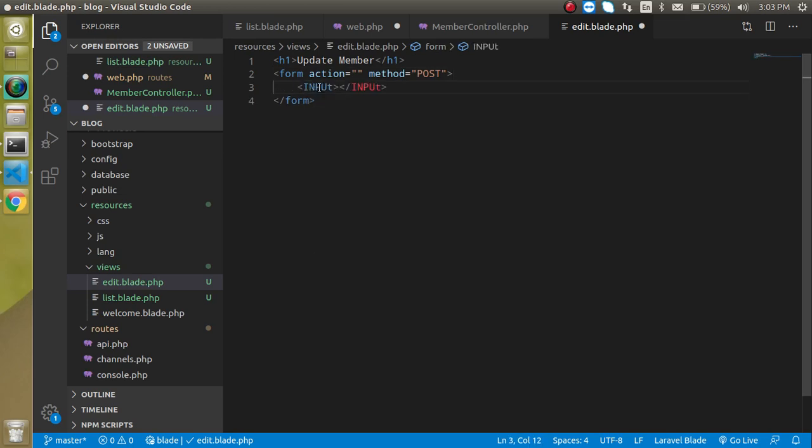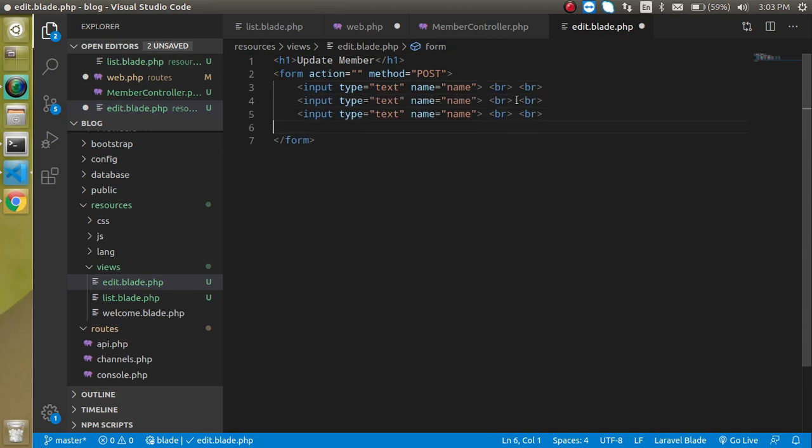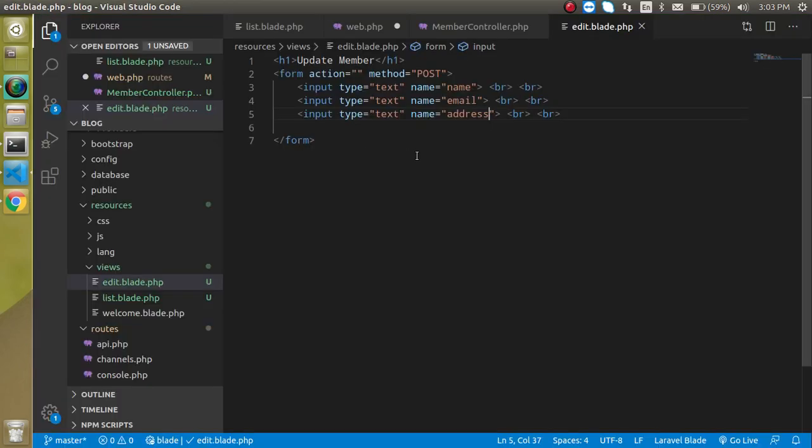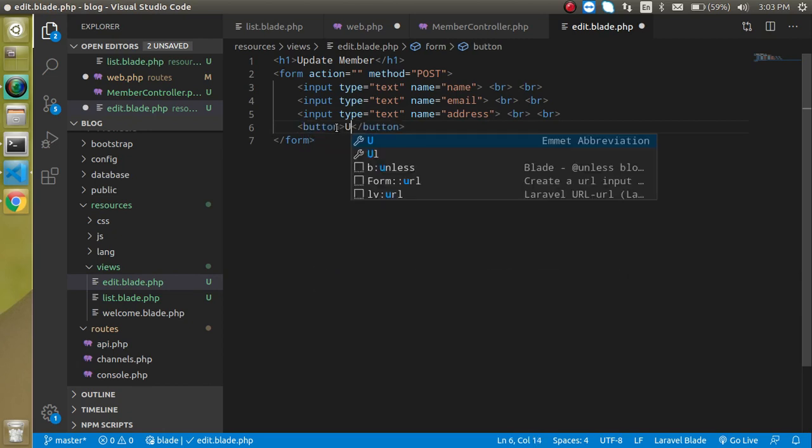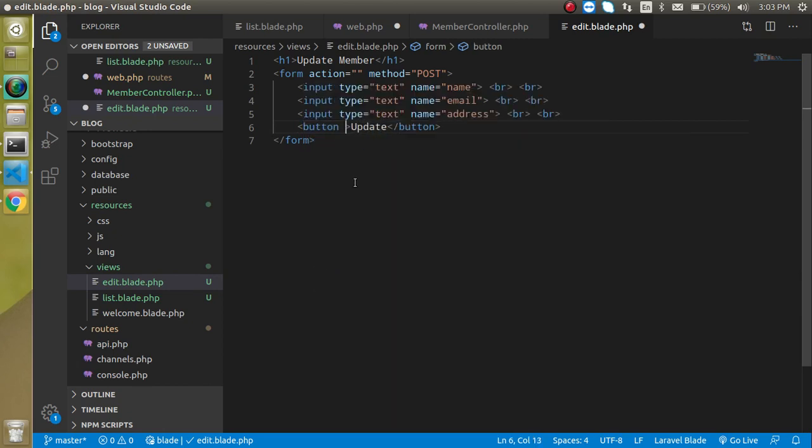So let's define input, and we can make the name like name, because we have 3 fields in the database: name, email, and the last one is address, right? You can cross check here, we have the 3 fields, right? All right, after that we can make a button here and put some text like update, and let's define a type which is submit, right?